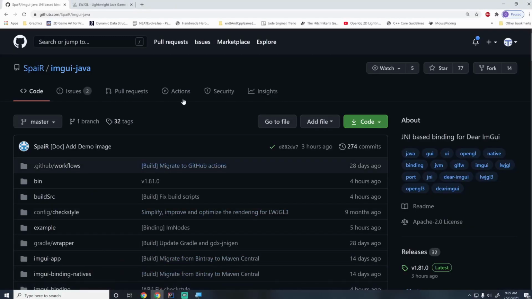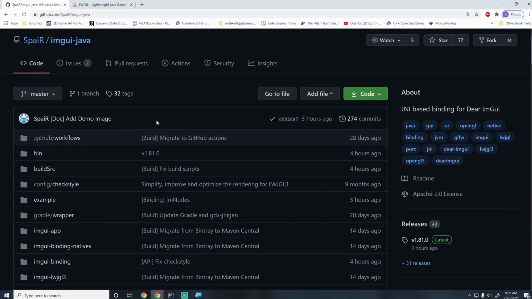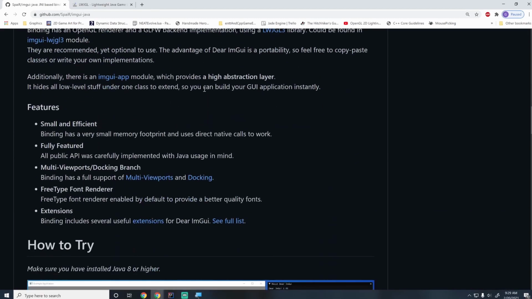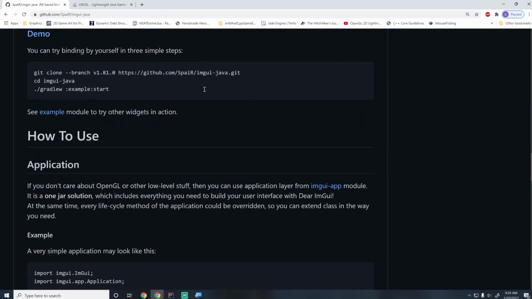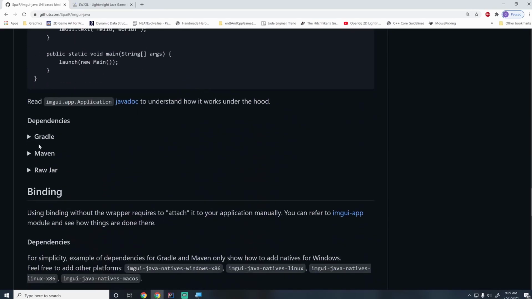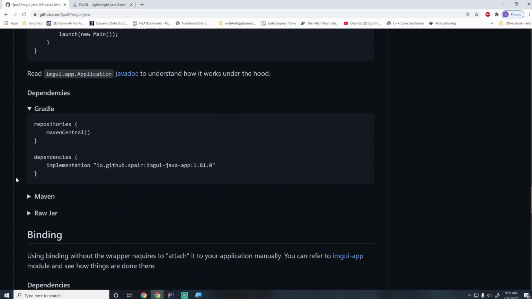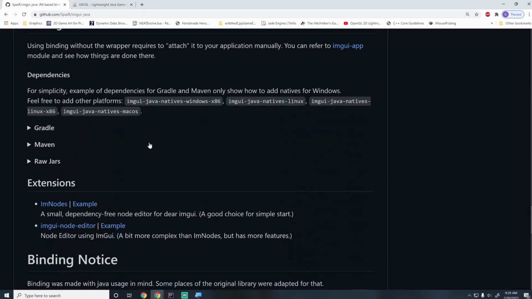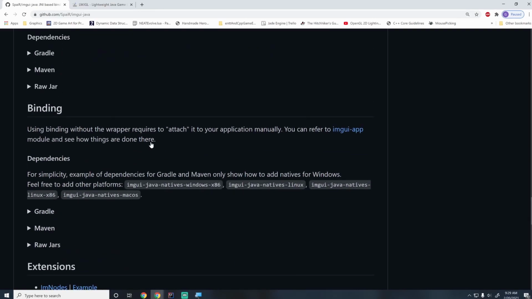Next thing we want to do is actually get ImGui working. So this is SpaiR ImGui, and the commit I am on, which I will have linked in the description as well, is this commit right here, do8-2da7. So it is the latest one at this time. What we're going to do is we're going to scroll down, and you'll see that there is a Gradle import here, but I tried this and it wasn't working for me. So instead, we're just going to import the raw jars and DLLs, which should work fine too. And it's always good to know how to fall back to that if you need to.